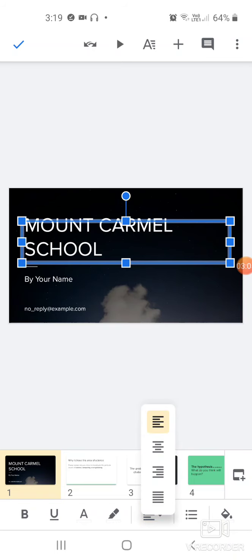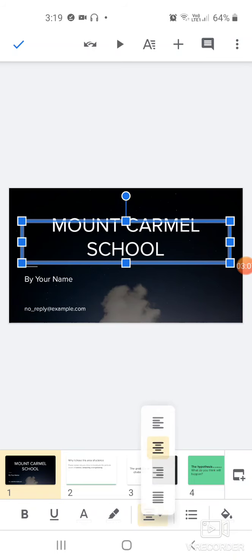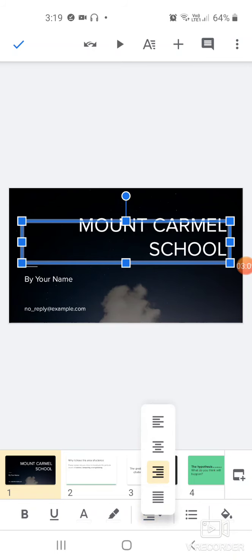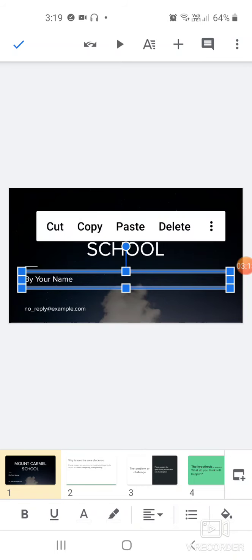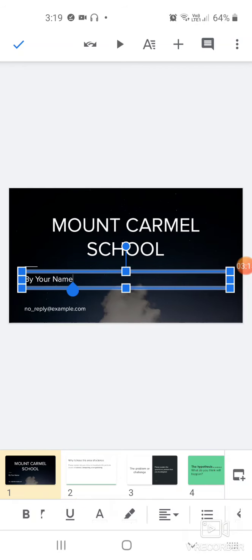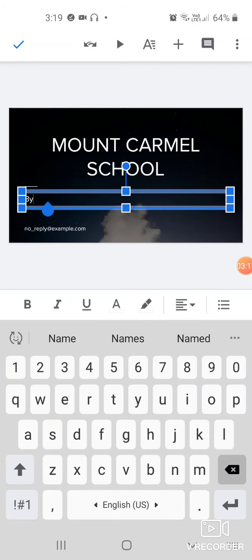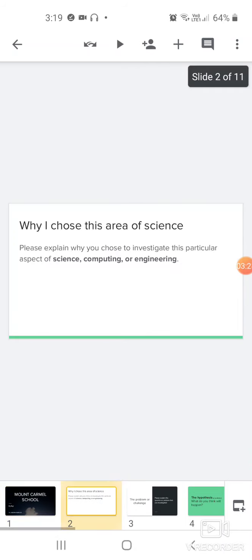Come here to the bottom. These are the alignment options. So you can choose any one which you feel is okay. I'll choose the center align. Now here you can type your name, double click, and the keyboard comes and you can give it a name. I am giving a name, my name. So that's it. Now how do we go to the next slide? Next slide you press at the bottom, the next slide automatically comes.